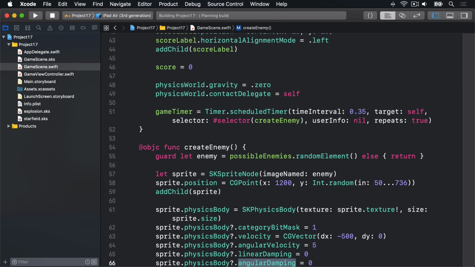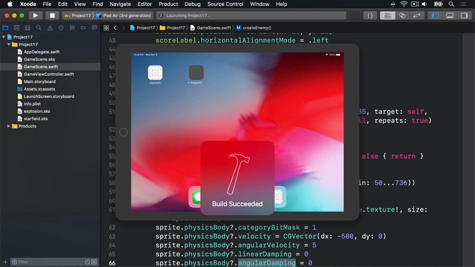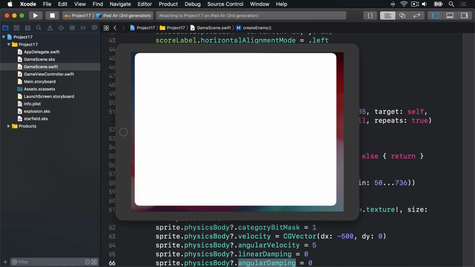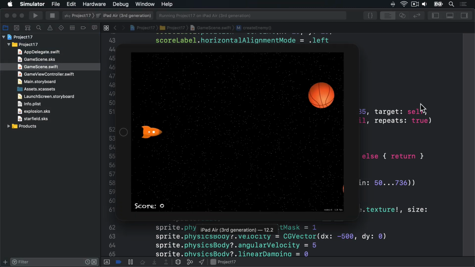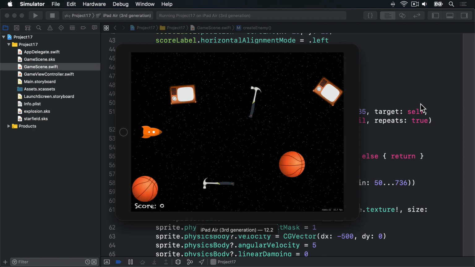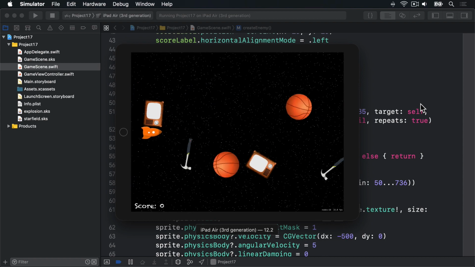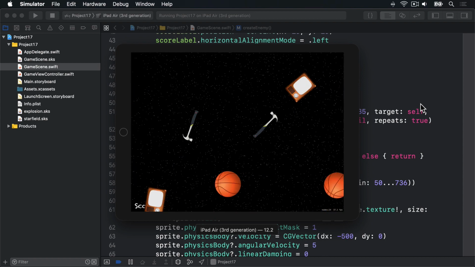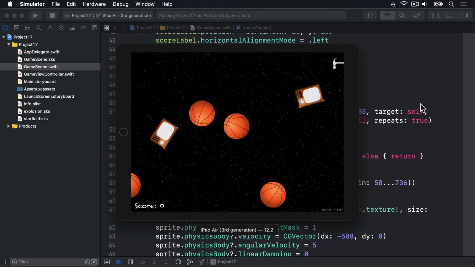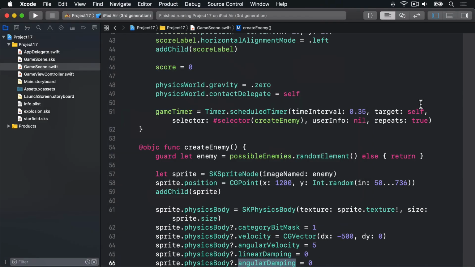So let's give it a try again. Hopefully, we should see lots of debris appear thanks to our createEnemy method being called 3 times a second. Some spinning balls, spinning hammers, spinning TV sets. Perfect. Oh, hit our player. Off screen we go. Fantastic. There we go. Okay.